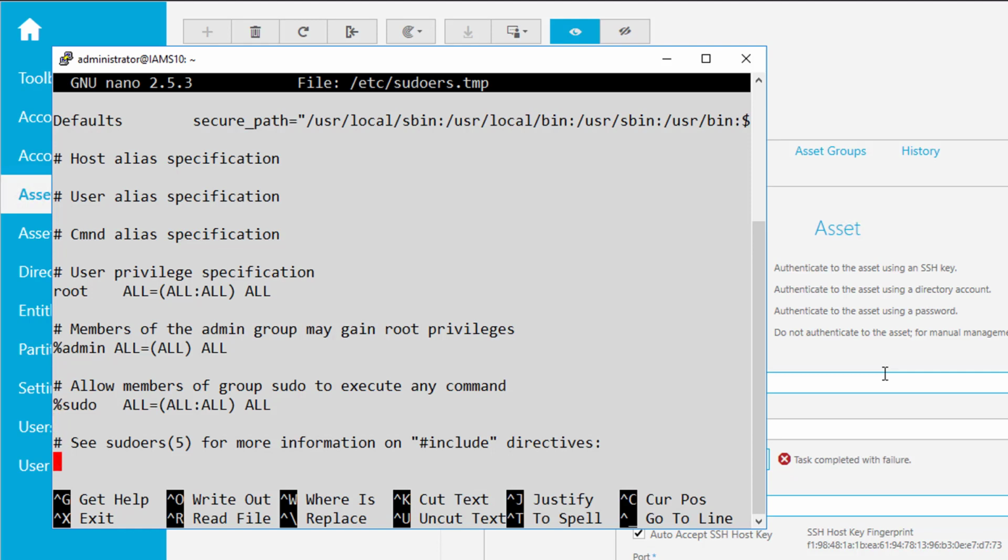I'm going to insert some kind of definition just for my administrator account. In this case, I would say the account is administrator, and it should be allowed to do everything. That is all with the root permission for any command. So that's a pretty straightforward definition.